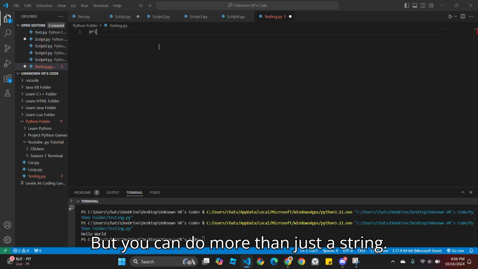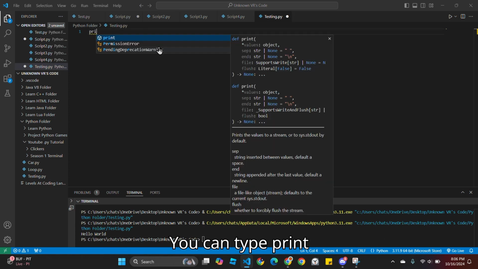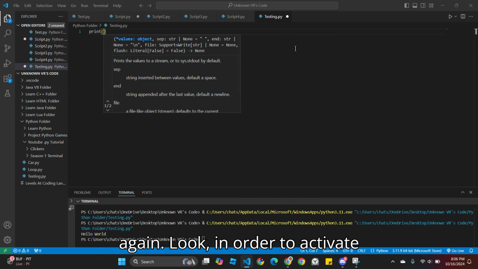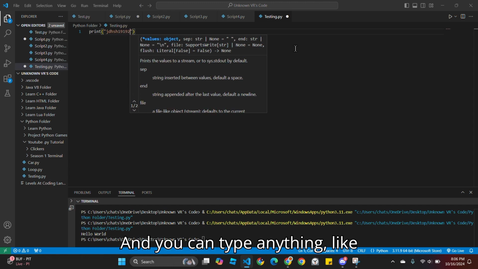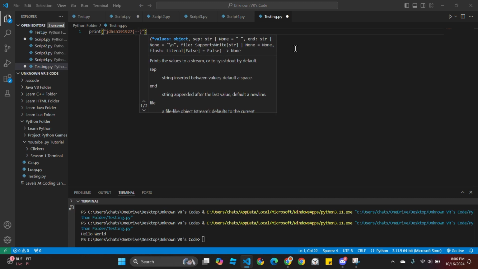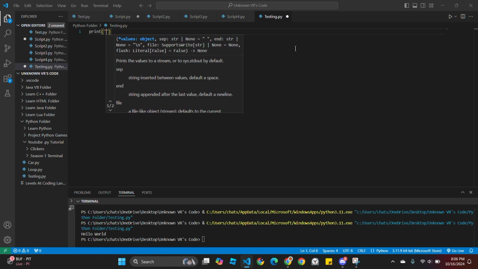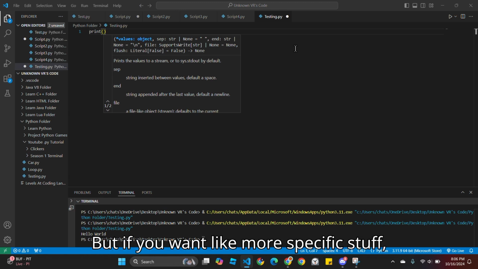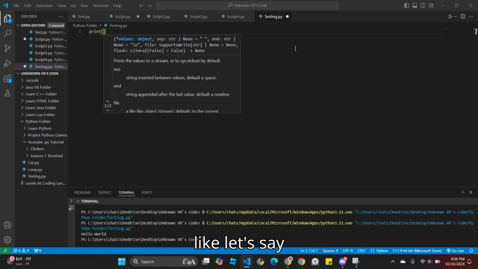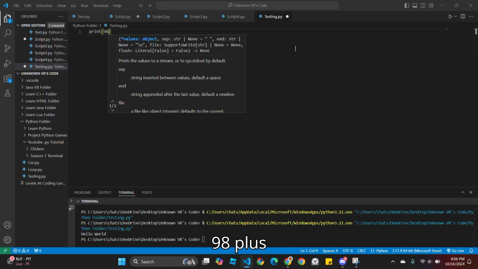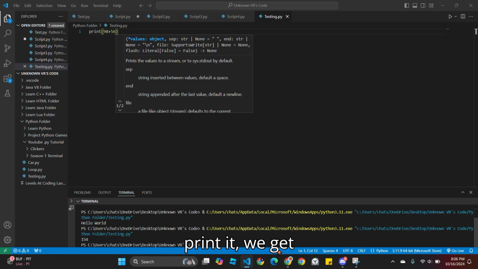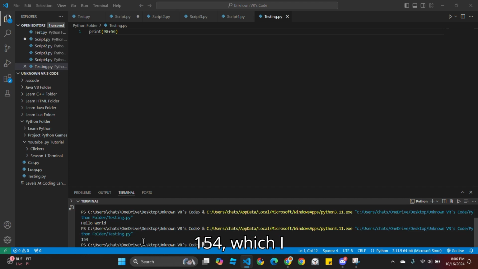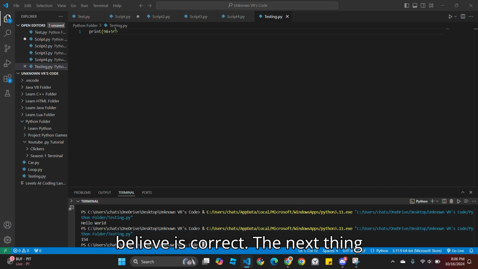But you can do more than just a string. If we type print again, look, in order to activate a string, you have to do this. And you can type anything, like literally anything. But if you want like more specific stuff, like let's say 98 plus 56, and we print it, we get 154, which I believe is correct.